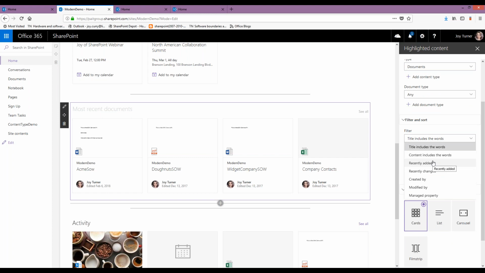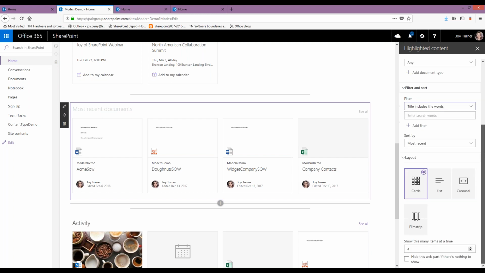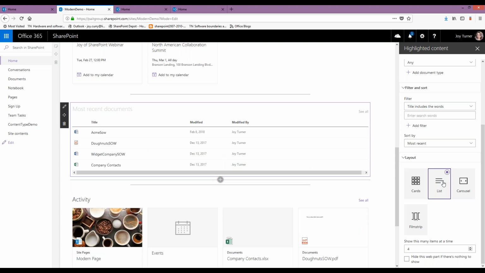Manage properties, recently added, recently changed, right? Big difference between those two. And I can choose how I want to see it. Cards, which is what I've got now, these little guys. These are not exciting fake documents in here, so it's not showing exciting stuff. Could go list.